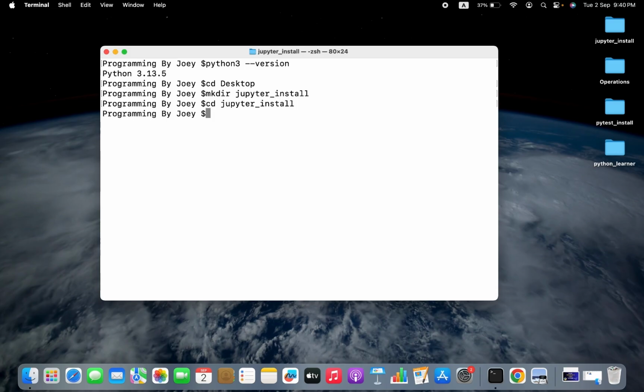Like this. Here we are going to create a virtual environment. Why virtual environment? Because we want to install Jupyter Lab separately from other projects. And the command to create a Python virtual environment is python3 -m venv and the name of the virtual environment. Let me name it as Jupyter_VNV. Let me hit enter now.